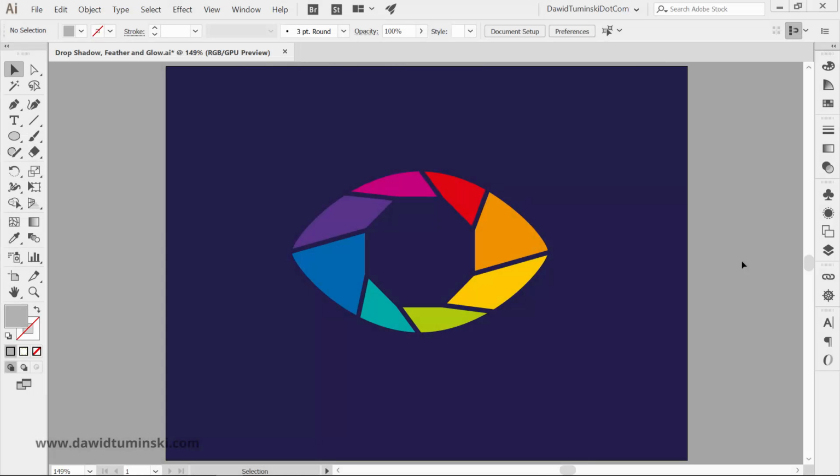Illustrator lets you apply two kinds of glows to your objects, inner and outer. Let's start with the inner glow. You can apply it to your object from the Stylize menu, of course.